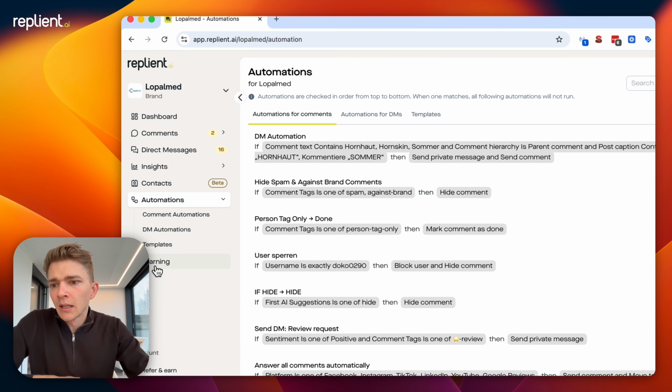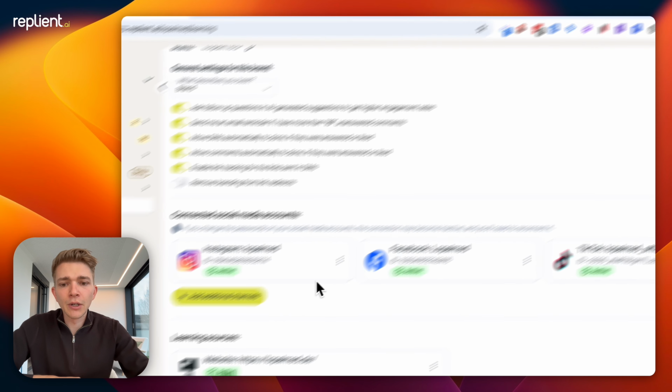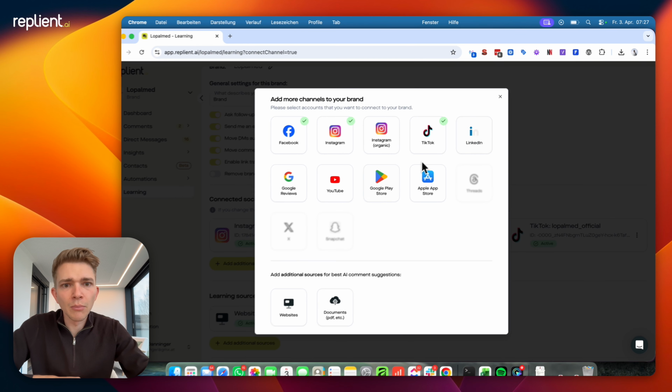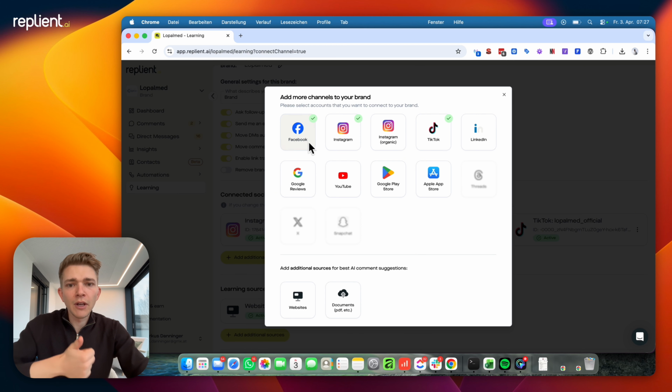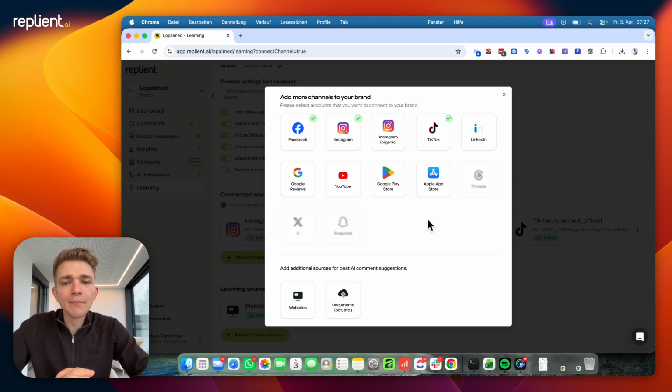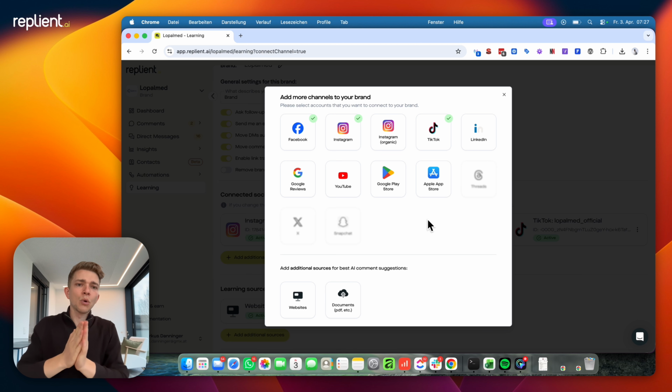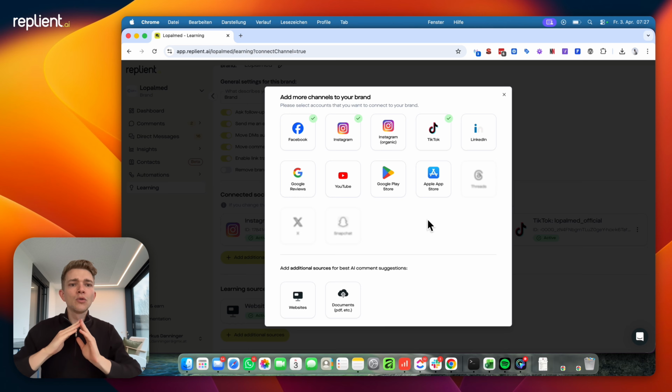So let's start off with the channels that you can connect with Repliant. There are a bunch of options. We're currently improving our channel integrations as well, but you have Facebook, Instagram, TikTok, LinkedIn, Google Reviews, YouTube, Google Play Store, and Apple App Store available as of now.